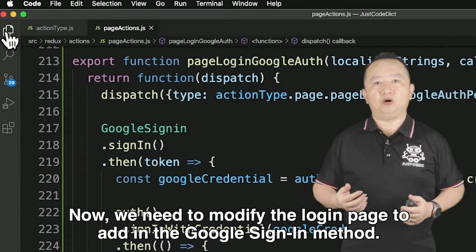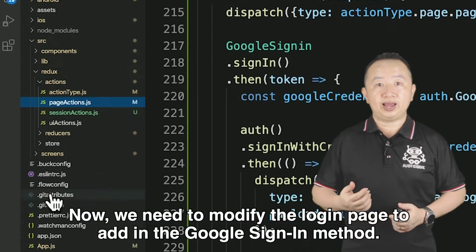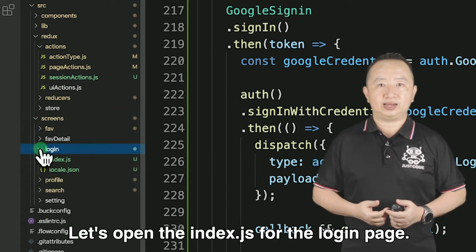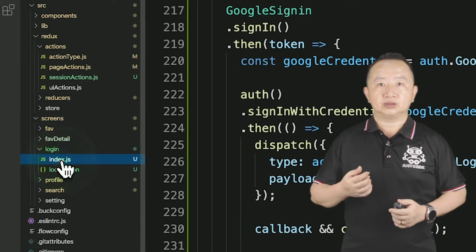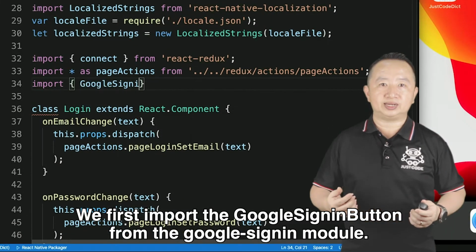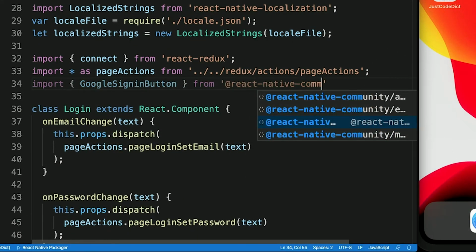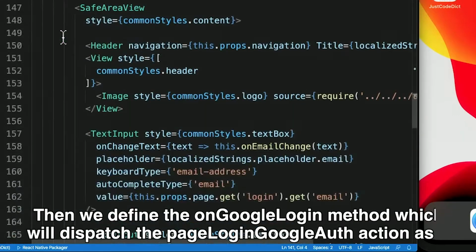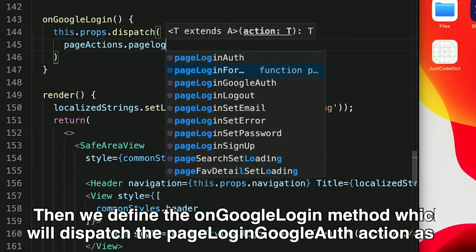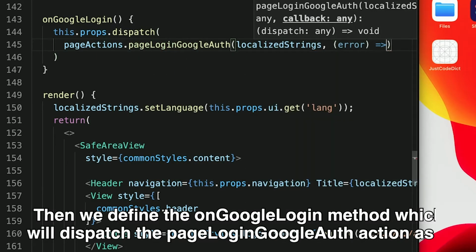Now, we need to modify the login page to add in the Google SignIn method. Let's open the index for the login page. We first import the Google SignIn buttons from the Google SignIn module. Then, we define the onGoogleLogin method, which will dispatch the page login Google Auth action as shown.